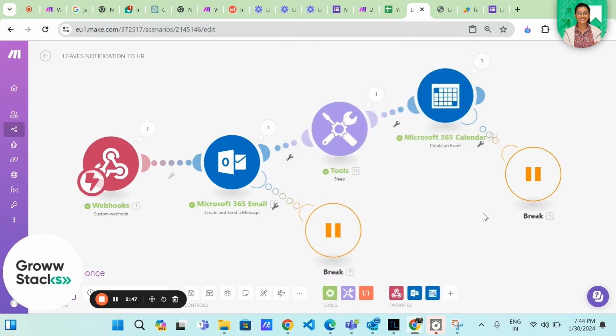And there you have it. Streamlined leave application process from start to finish. I hope you find this walkthrough insightful and inspiring for your own automation projects.